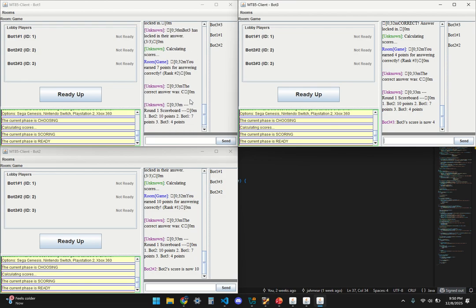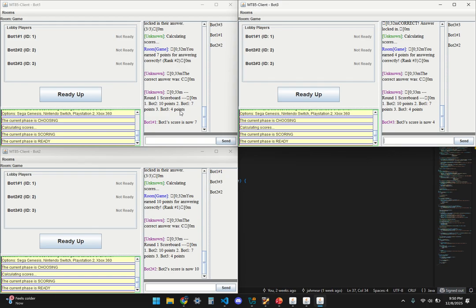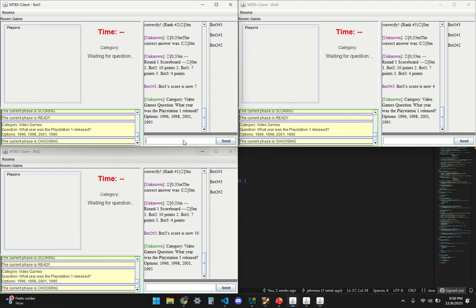Another issue I was running into was that previously for Milestone 2, the points did add up throughout the rounds. But for this one, for some reason, the points reset each round. I couldn't really figure out why that was happening. But as you can see, players do get different points based on the speed that they answer the question. Another question is, what year was the PlayStation 1 released? This would be 1995, so D.